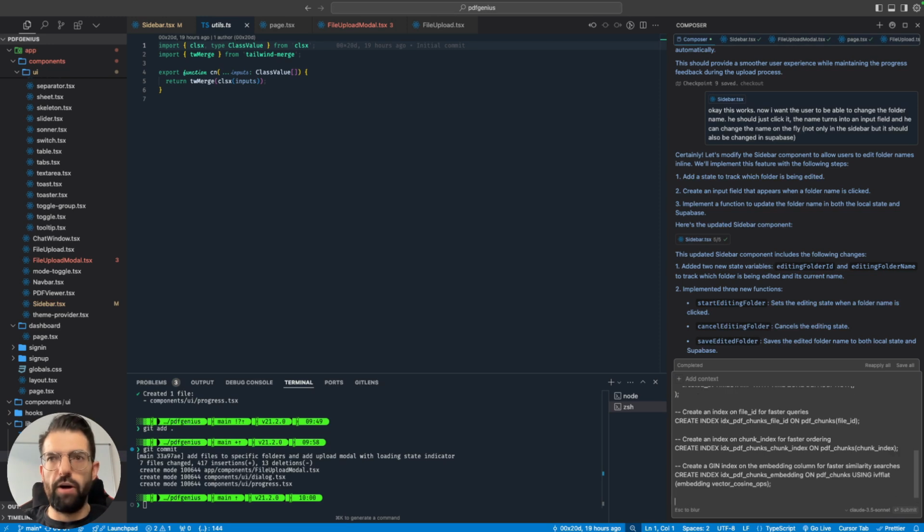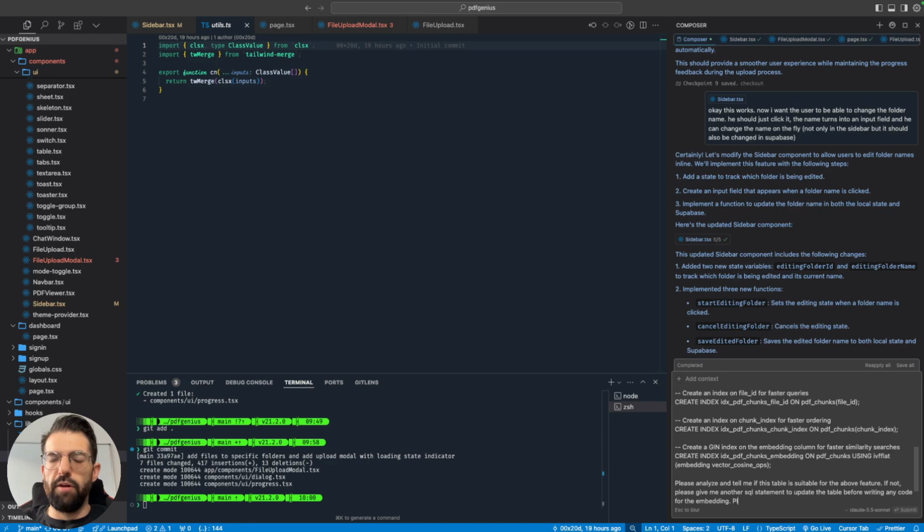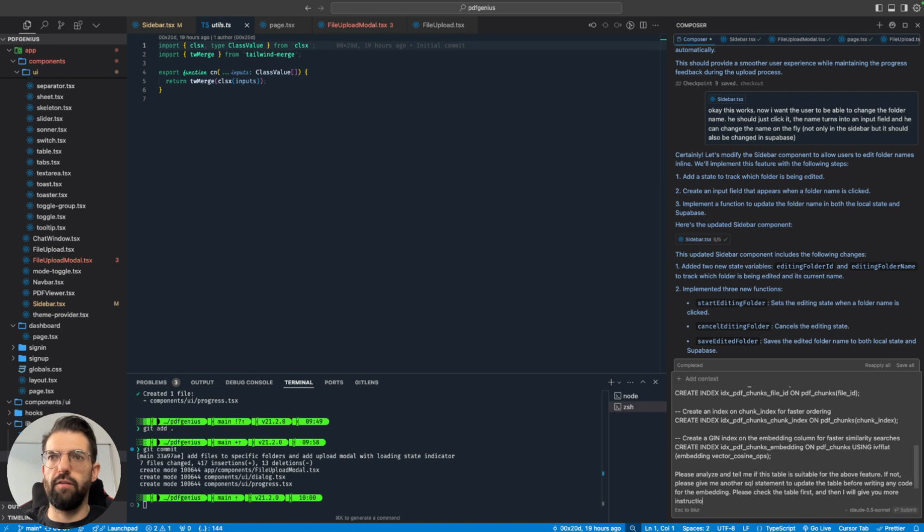And we also ask Cursor, please analyze and tell me if this table is suitable for the above feature. If not, please give me another SQL statement to update the table before writing any code for the embedding. Please check the table first, and then I will give you more instructions.